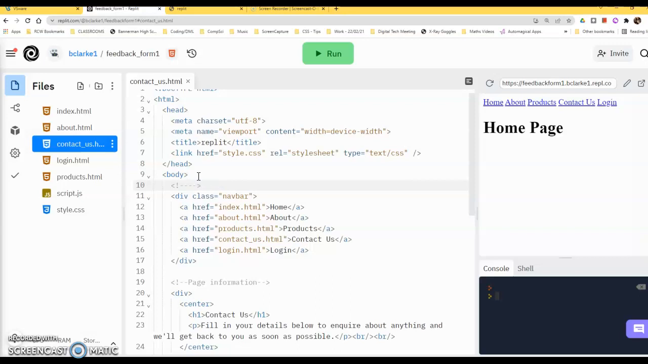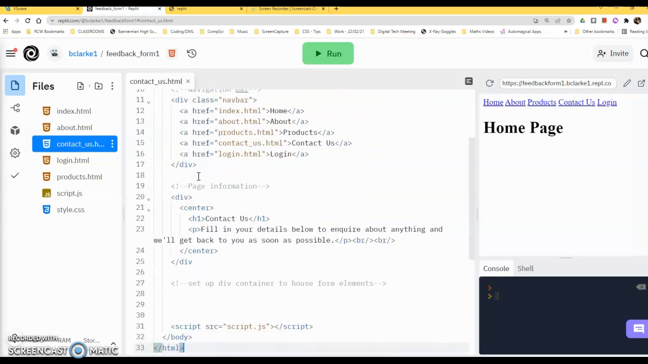And so this, say for example, is our navigation bar up at the top of the page. Then you might have here for what we just did, which was the page information. And in the next video, I'm going to set up the div container to house the form elements. And in fact, I'll do that and get it ready for the next video.